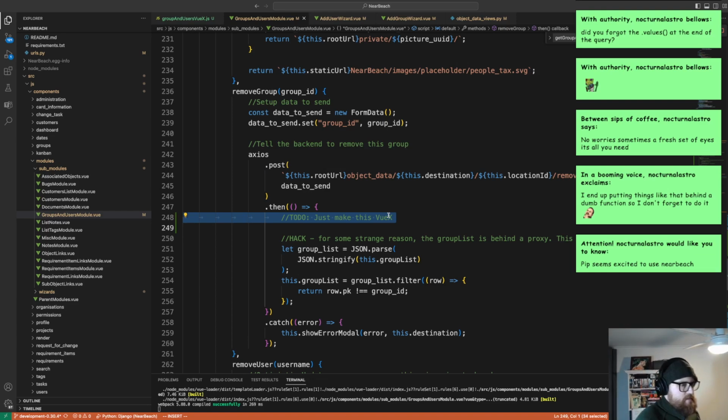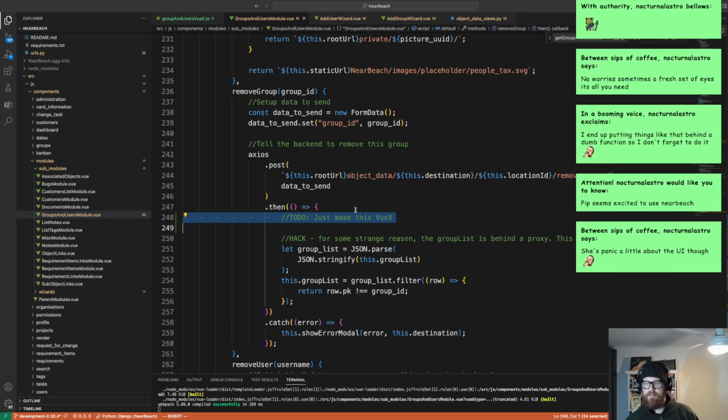Okay, Pip seems excited to use Nearbeach. Oh, that's good to hear. Which also reminds me, I've got to actually start documenting how to install it now with the new method, the Docker method. She panicked a little about the UI though. I'm more than happy to change it. More than happy to get that feedback. If it means I get a better UI at the end of the day, I'm happy to do that.